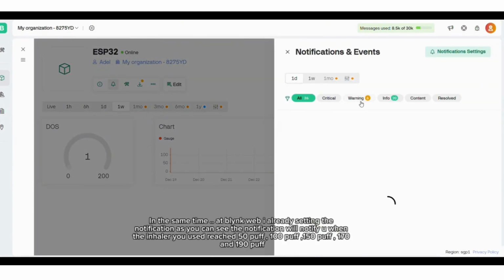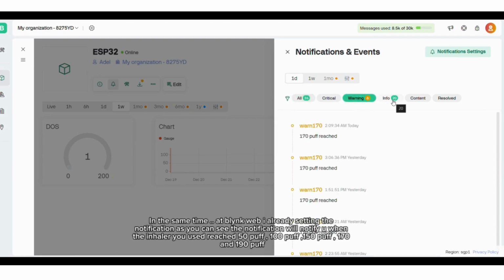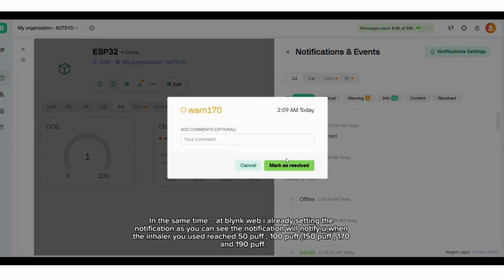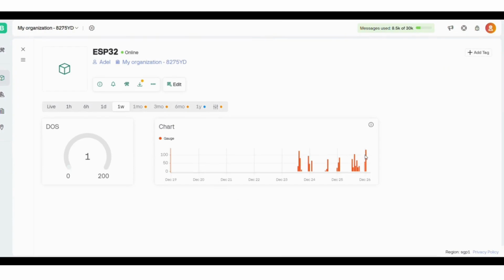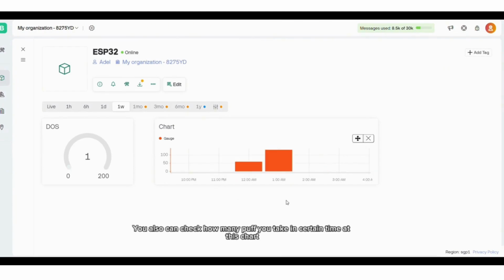At the same time, on the BLYNK web dashboard I have already set up the notification. As you can see, the notification will notify you when the inhaler you used reaches 50 puffs, 100 puffs, 150 puffs, 170 and 190 puffs. You can also check how many puffs you take in a certain time on this chart.